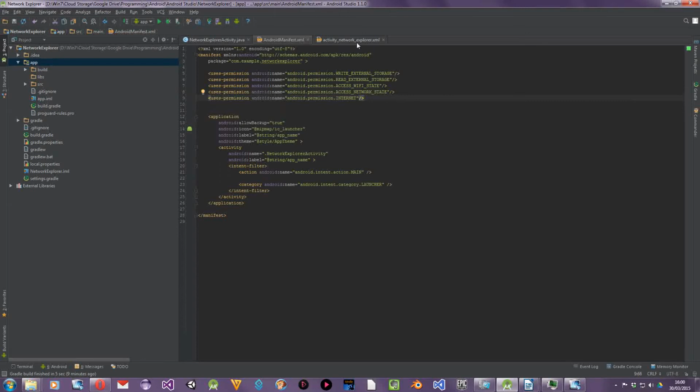As a rule of thumb, the more permissions you have, the more suspicious some people may be of your program and won't download it, and that's not very good, obviously. Okay, that is the permission setup.